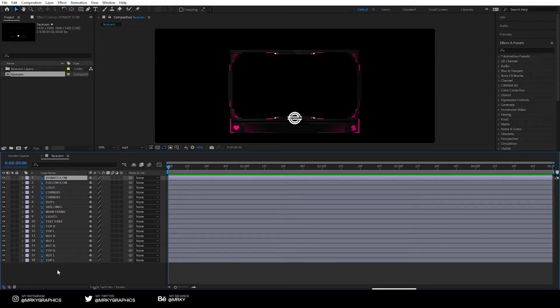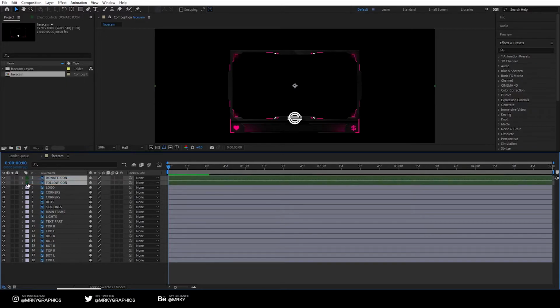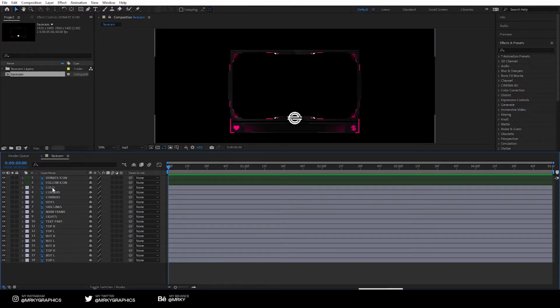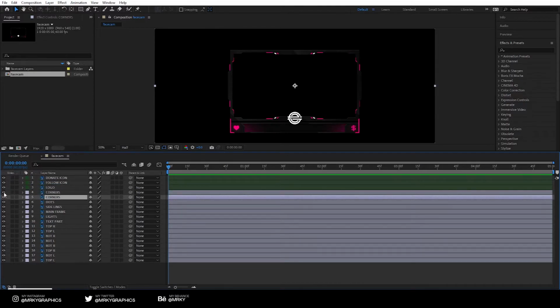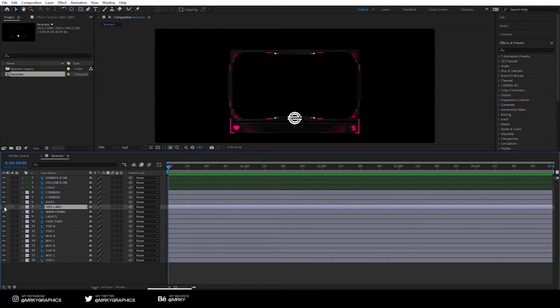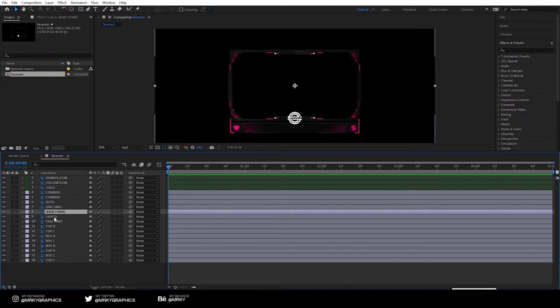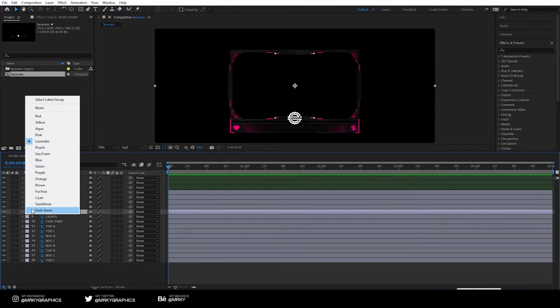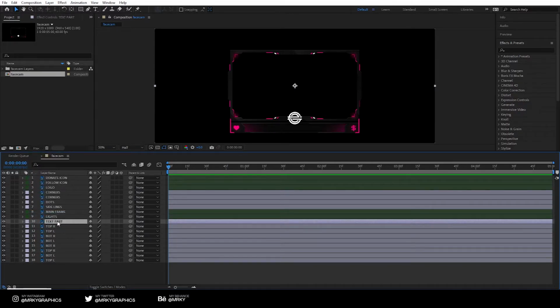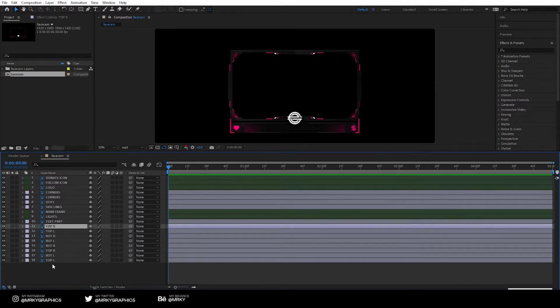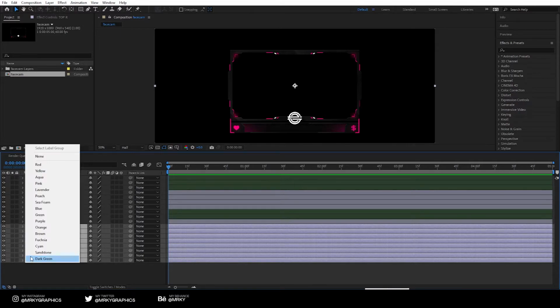After that, let's see which layers we will animate. We will animate the icons, of course, so let's just color them somehow. Let's say green. Then logo, we will animate the logo, of course. Corners, the corners won't be animated. Dots won't be animated. Sidelines won't be animated. Main frame will be animated, of course. Lights will be animated as well. Text part, it won't be animated. And all of these lines will be animated.